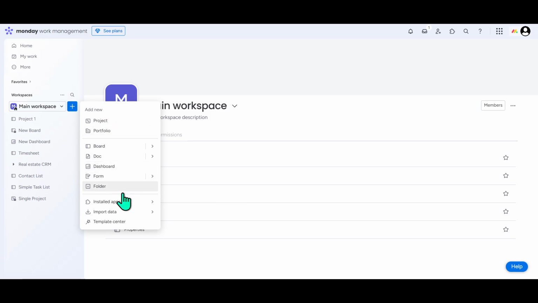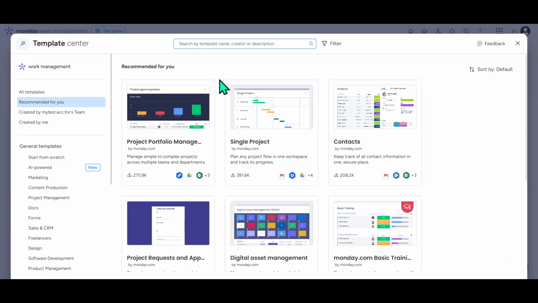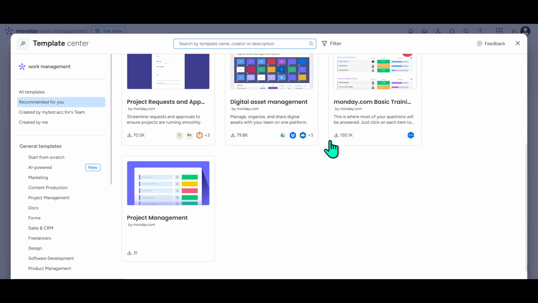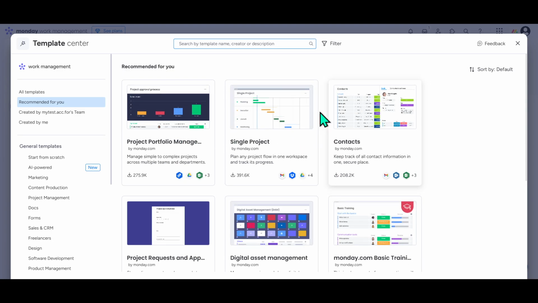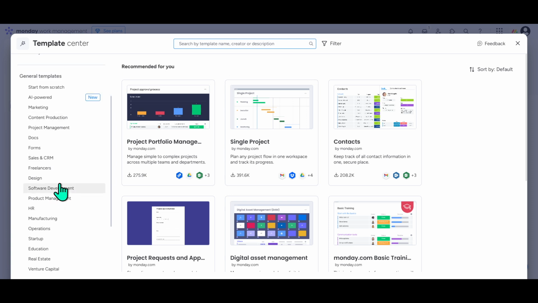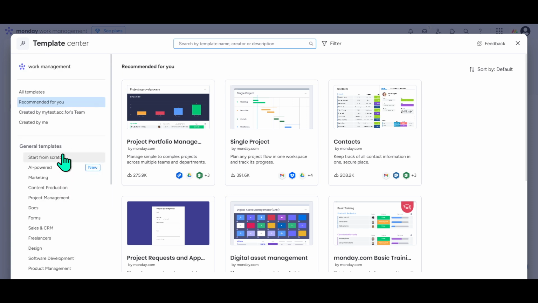Once you've clicked that plus icon, you'll see a menu pop up. From here, we want to explore the Template Center. This is an incredibly useful feature in Monday.com, designed to provide you with a variety of pre-built workflows and projects. Think of the Template Center as a library filled with ready-to-use resources, just waiting for you to pick the one that suits your project needs. So go ahead and click on Template Center to open it.